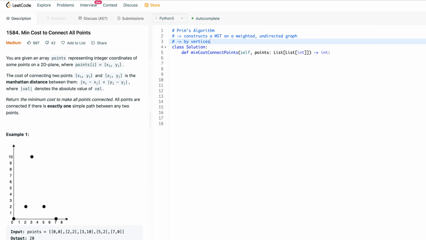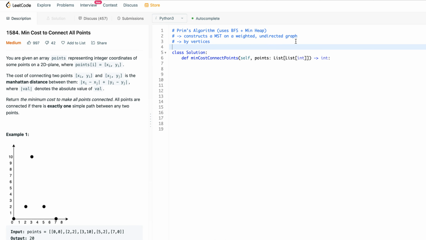What this means is basically Prim's algorithm uses a BFS structure, and it also uses a min heap. But Kruskal's algorithm usually uses union find. And yeah, let's start coding this.